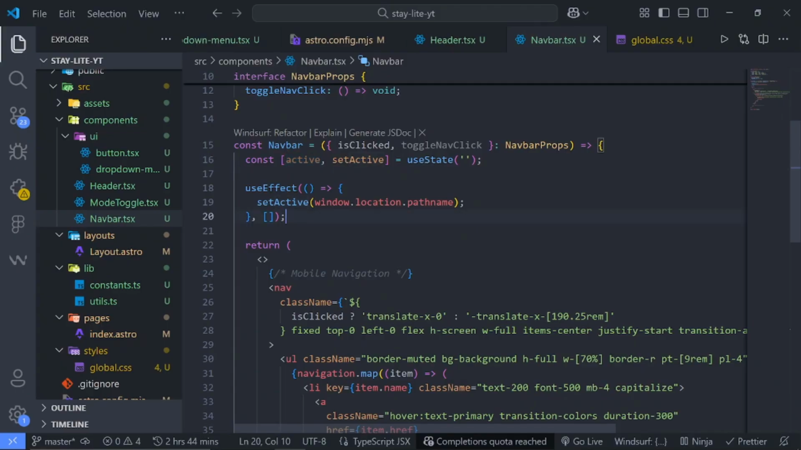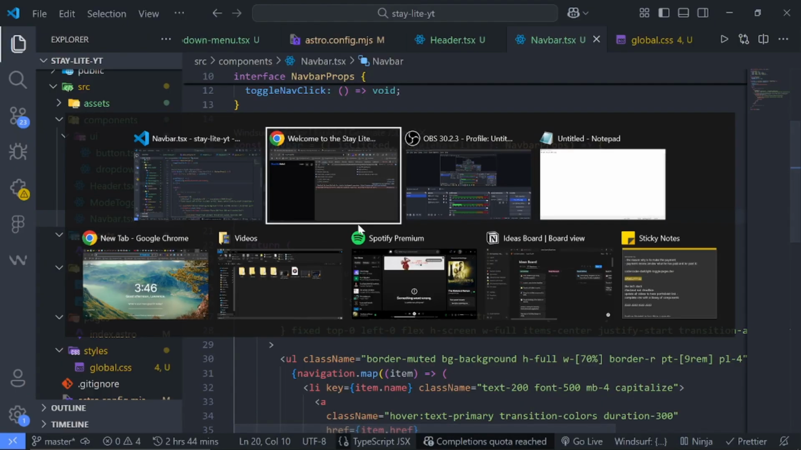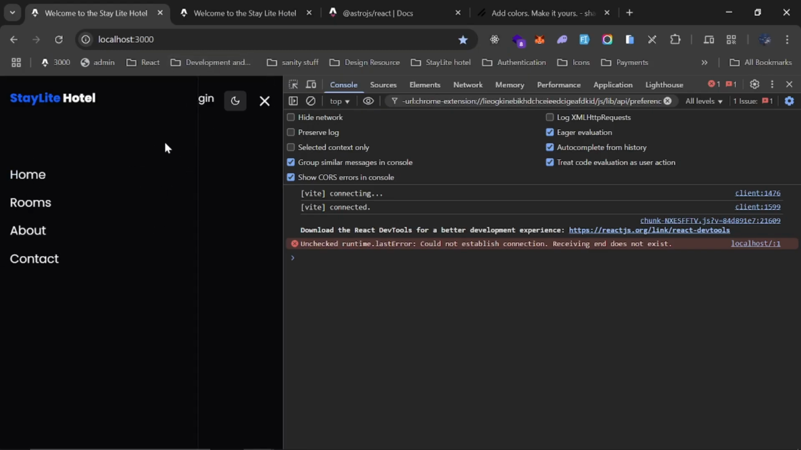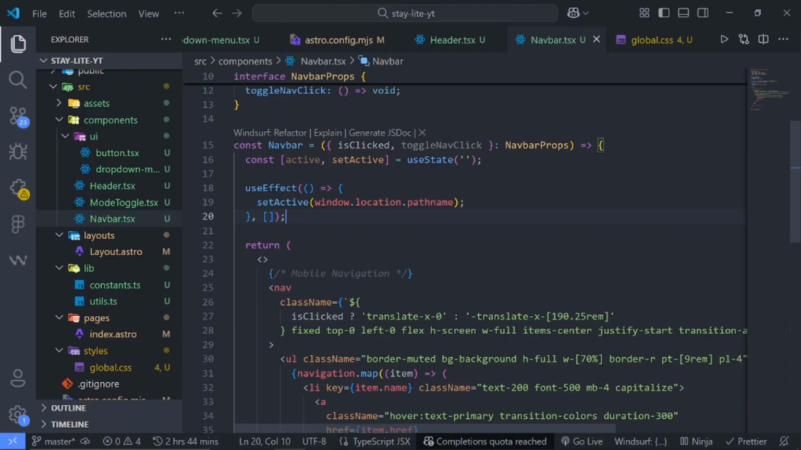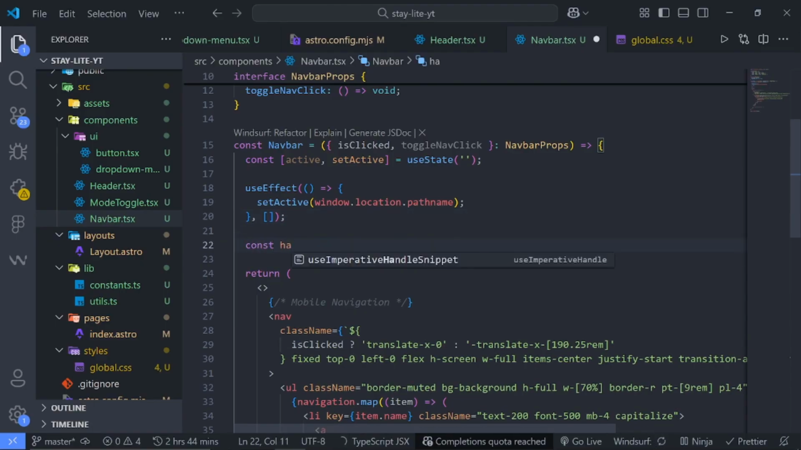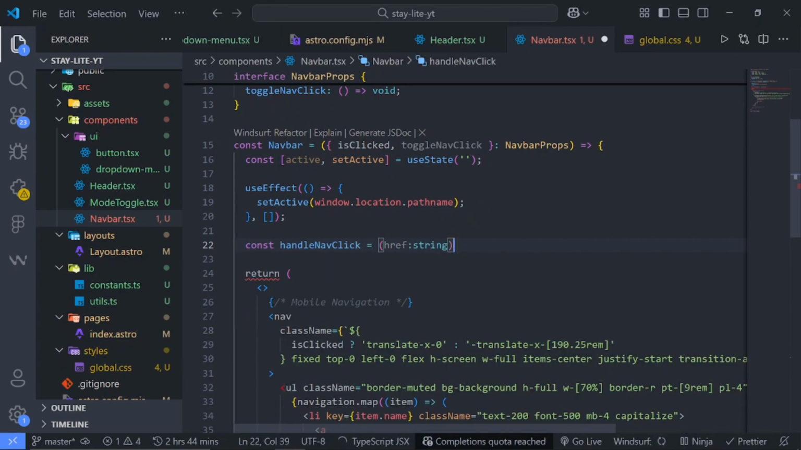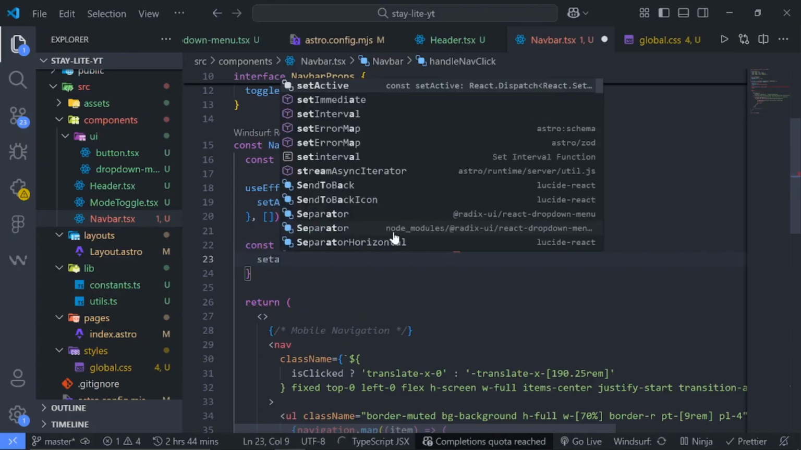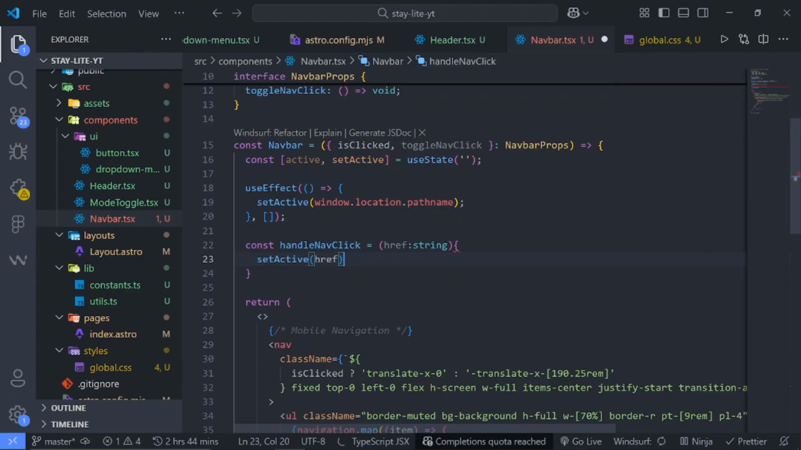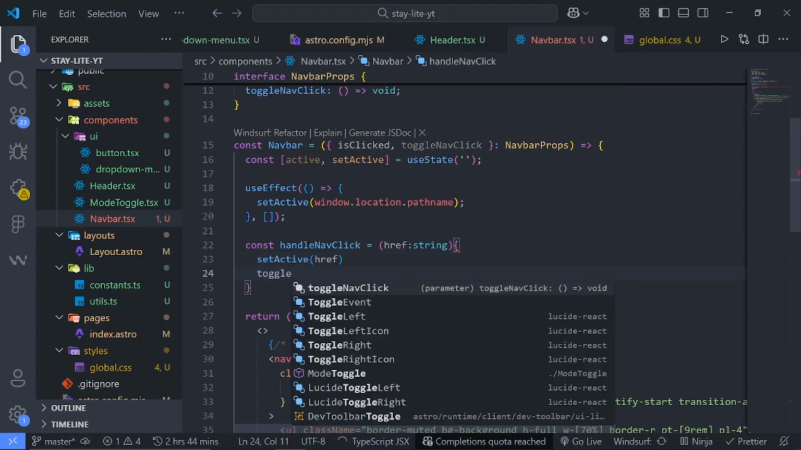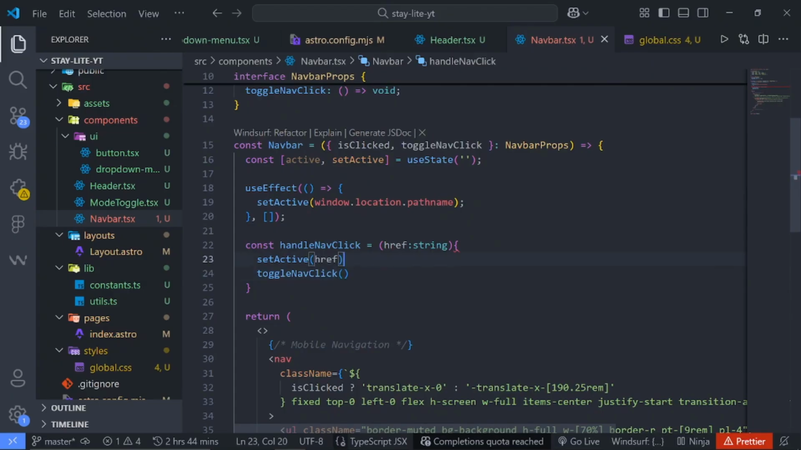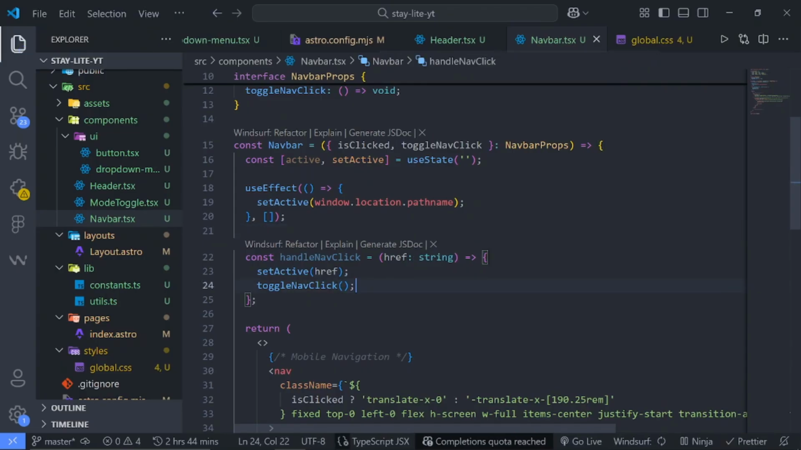Then again, once we click on that particular page, we want this sidebar to close as well. So in order to do that, we'll create another function called handle nav click. So it should take in an href type of string, and we'll set the active to the href, and we'll just call the toggle nav click function, and this should be an arrow function like so right here.